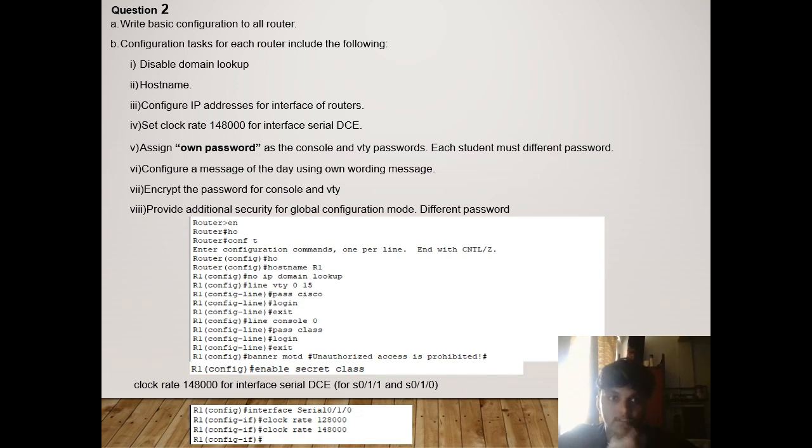So this is question 2, write basic configuration to all routers. Configuration tasks for each router include the following. Enable, configure terminal, configuration commands one per line, and end with Control Z.